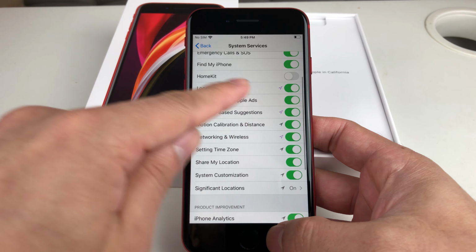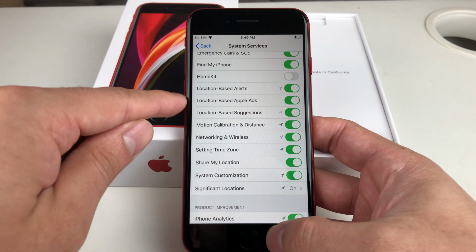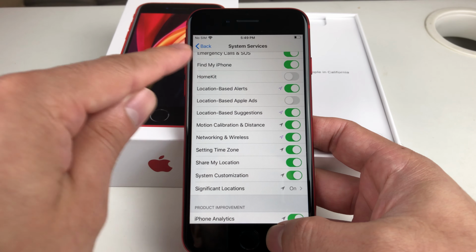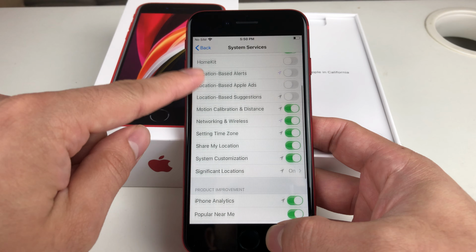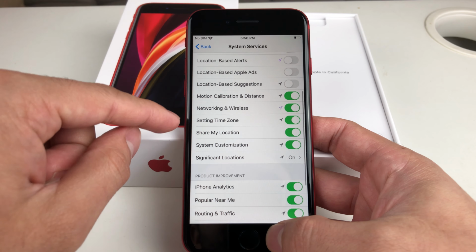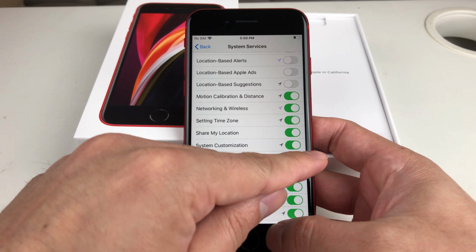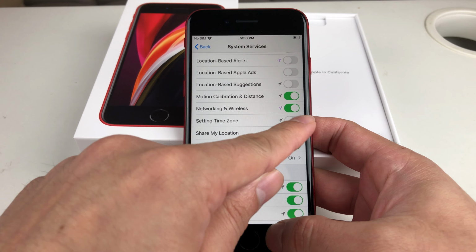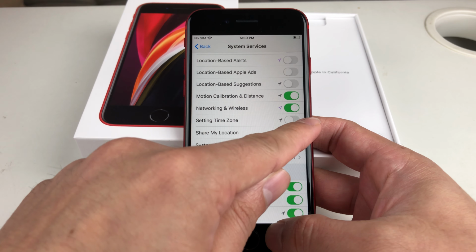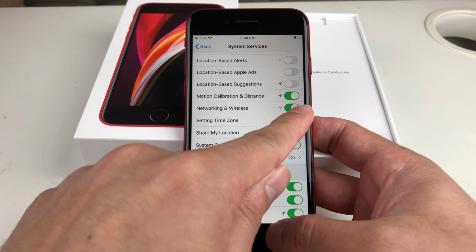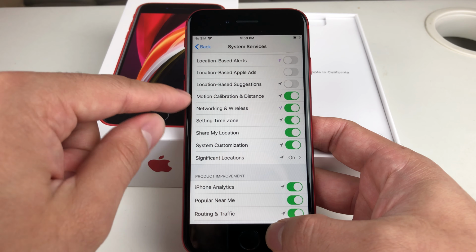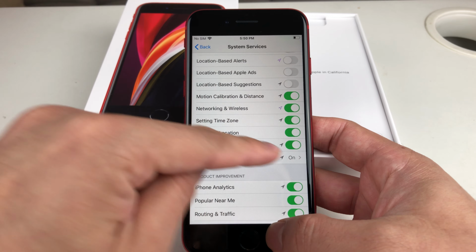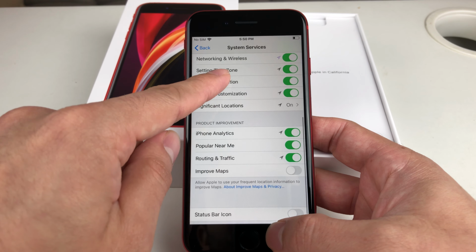Go ahead and look through these. For example, location-based ads, you're not going to need that. Location-based alerts, probably not. Suggestions, all of these, as you see, there's a bunch of them that are pointless. So I'm turning off the ones that are not really needed, because I don't really rely on them. You might want to leave the time zone one, because if you travel a lot, it will adjust your clock based on that. Go ahead and review those and then turn them off.